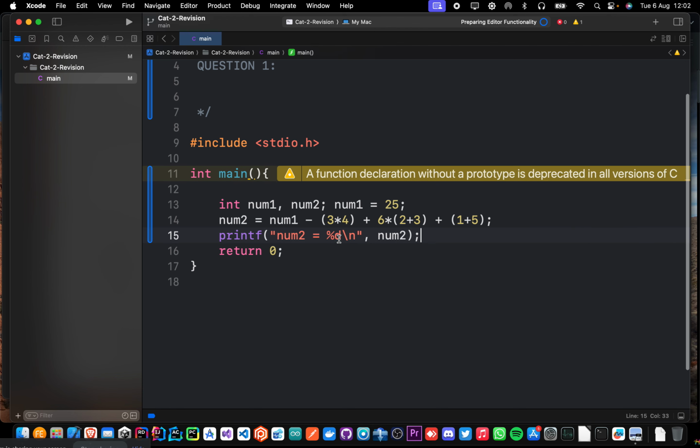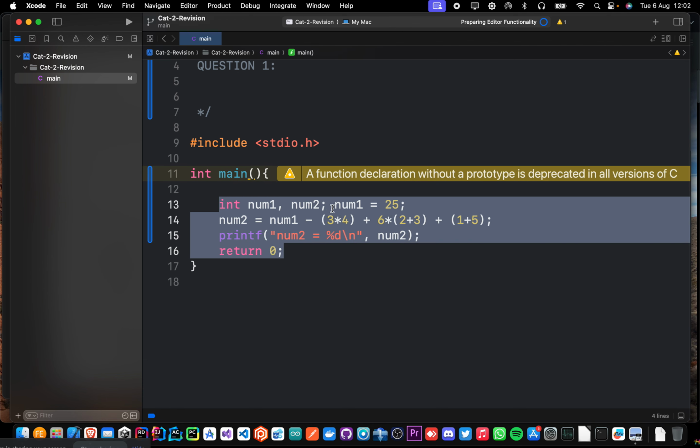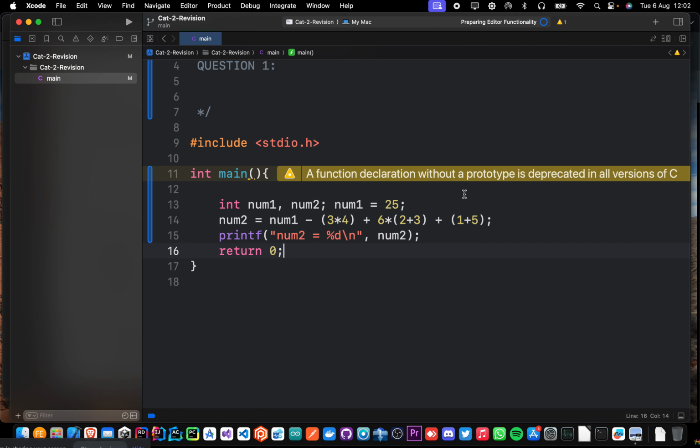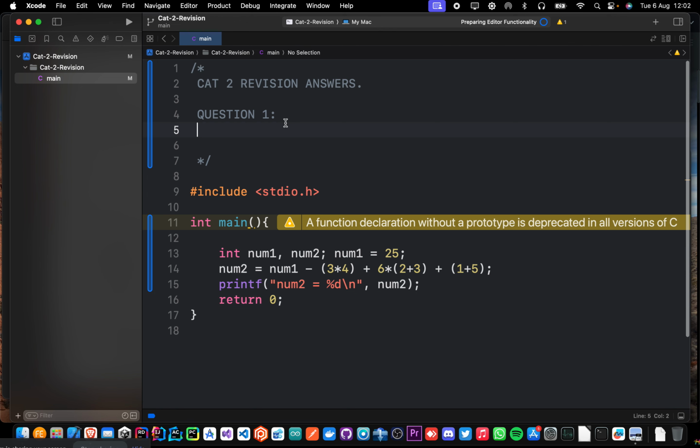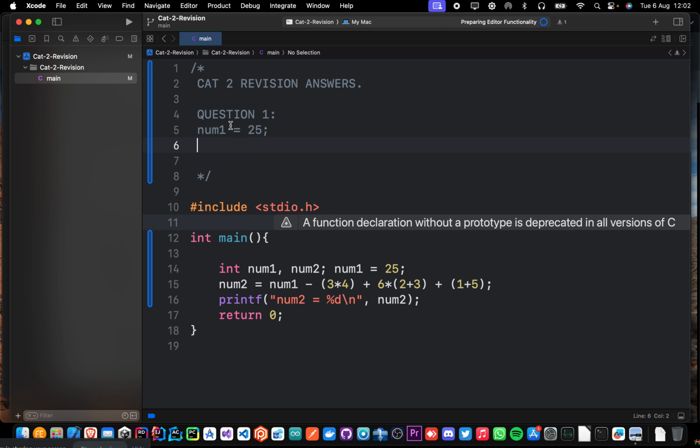So that is our program. Even before we run it, let us evaluate it manually. What we have here is that we are being told that num1 is equals to 25. So think of it as the value for num1 is 25. Anywhere you see num1, you have to substitute with 25.